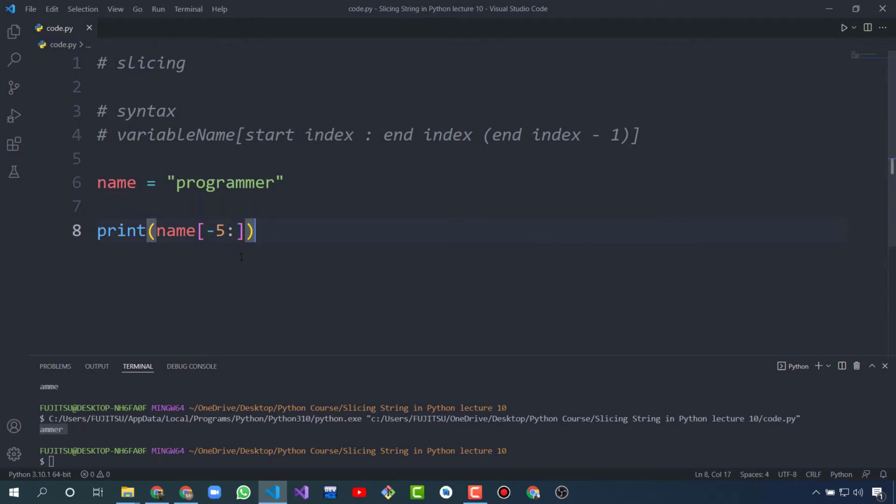So you can use index numbers in minus to get part of a string, and you can also use them in plus. So slicing is just to get only part of a string.